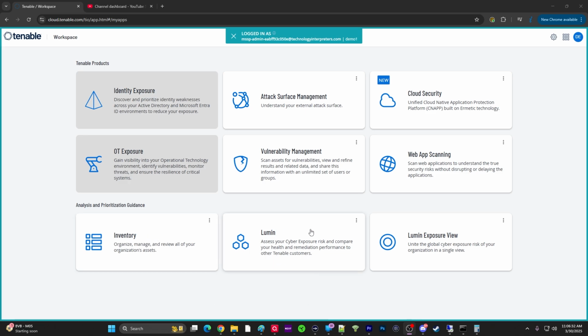And then Lumin assesses your risk. So this means you're doing an assessment of your cyber risk exposure compared to others in the industry, or your peers. And there's the Lumin Exposure Review. I've done some training on these and some work to understand them, but not really enough to dig in and fully understand them. So let's jump into Tenable Vulnerability Management.